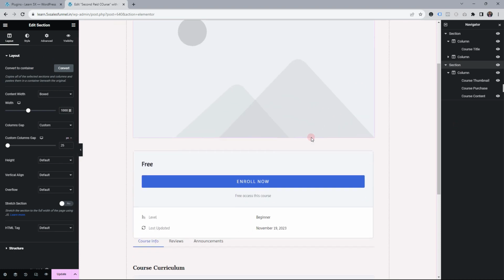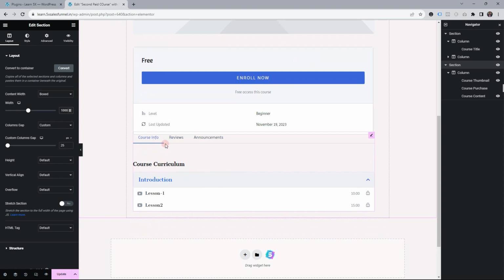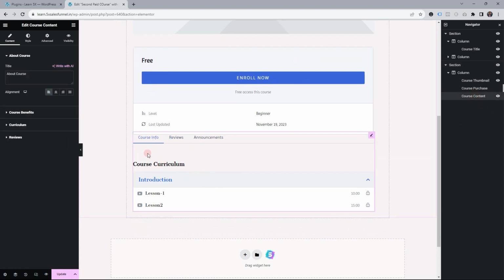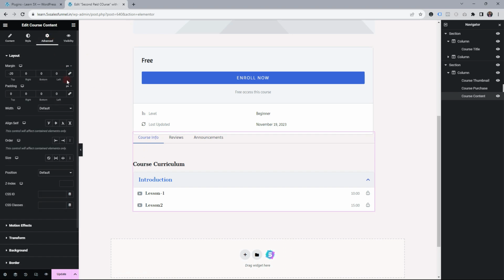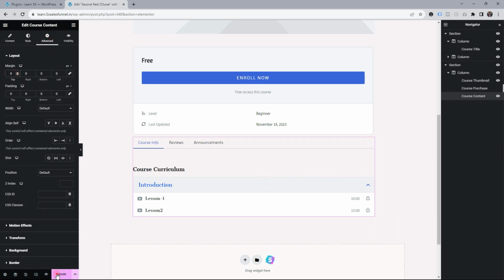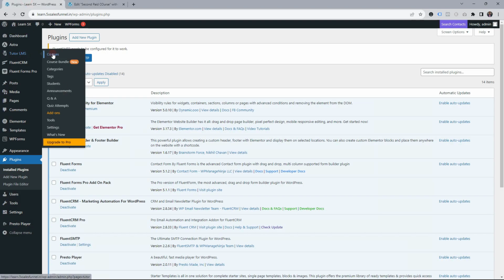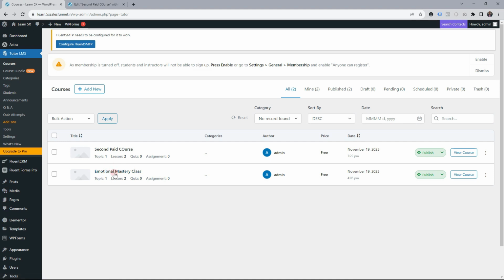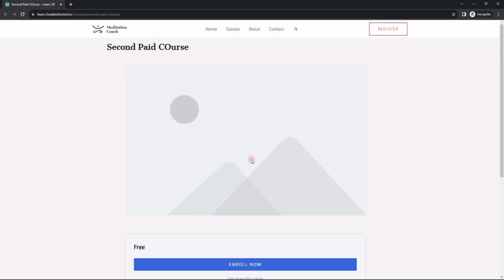All right, so once that is done, I see that the course information, the course content part, is pulled up too much, and that's because there is a 20 pixel margin. I'm going to make it 0, and I update this course page. Now, here are 2 things that we need to achieve. Let's first take a look. I'm going back to the courses on TutorLMS, and I'm going to open the second paid course. I right click on it and open it in an incognito window to see how it displays to a visitor.